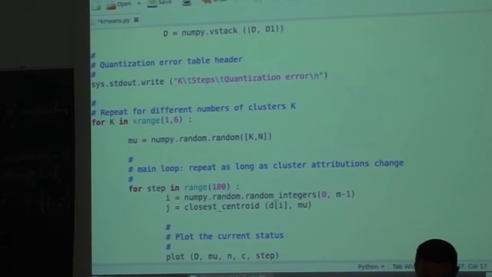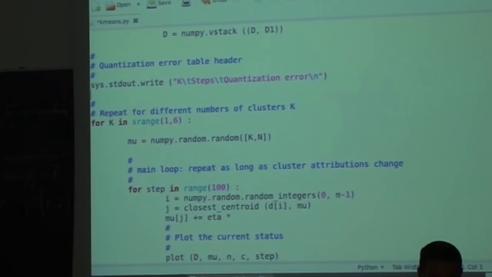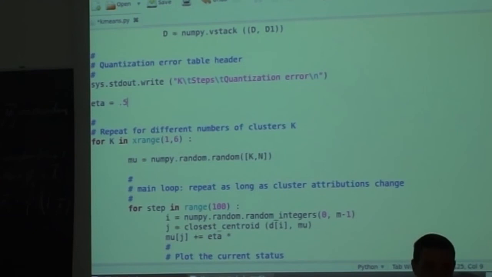So mu j must be increased by what quantity? Let's call it eta, then we will define it. Well, let me define it now. So let's say that our value for eta will be, who knows, 0.5. Let's keep it constant now. Later we will decrease it.